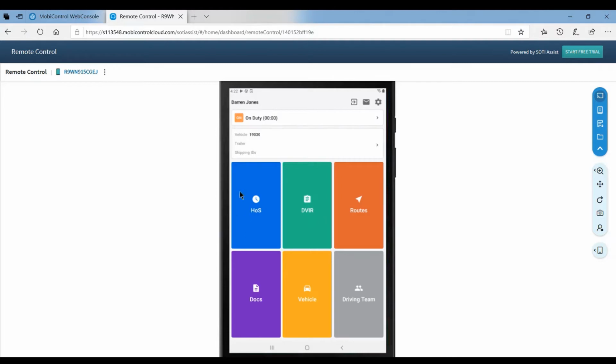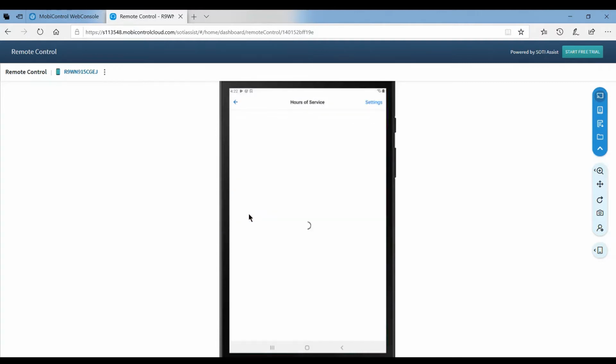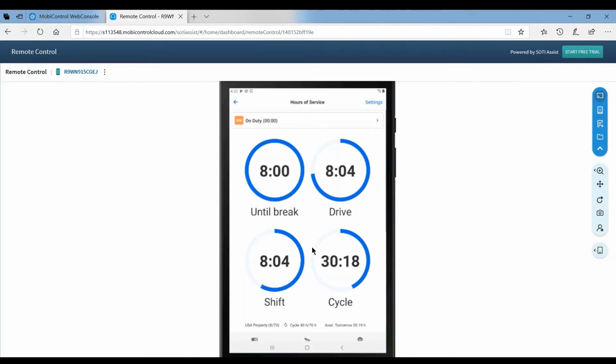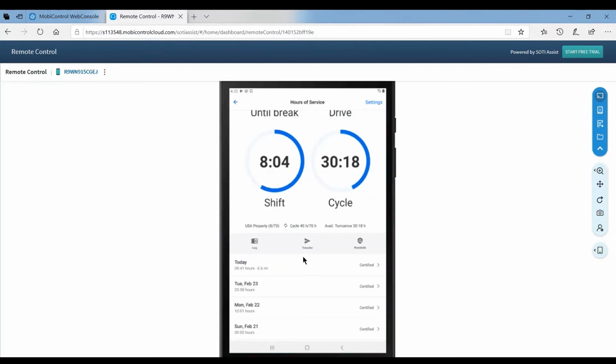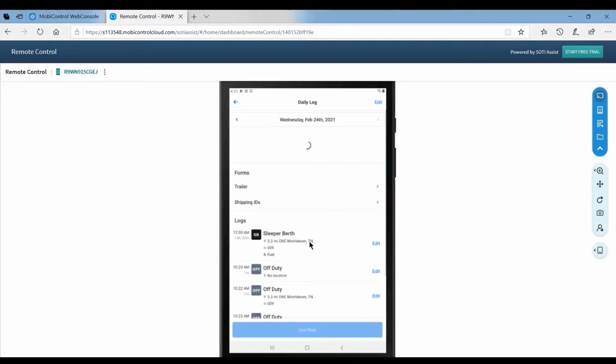We're going to start at the top and hit hours of service. This is going to show your current clock, your drive, your break, your shift duty, and your cycle. If you scroll down just a little bit, you're going to see three little icons. One is log, transfer, and roadside. If I tap on log, you can see your logs for the day, and you can actually edit them right from here instead of waiting for someone to come in and try to edit it. You can just come in here and edit yourself, as long as it's not driving. There is no editing driving, but any other status you can pretty much edit.